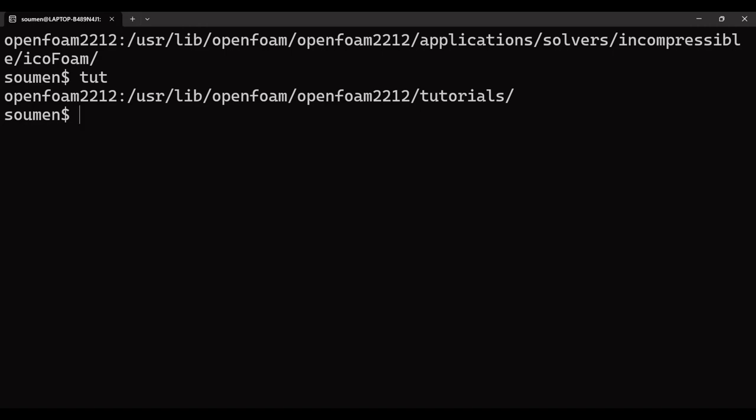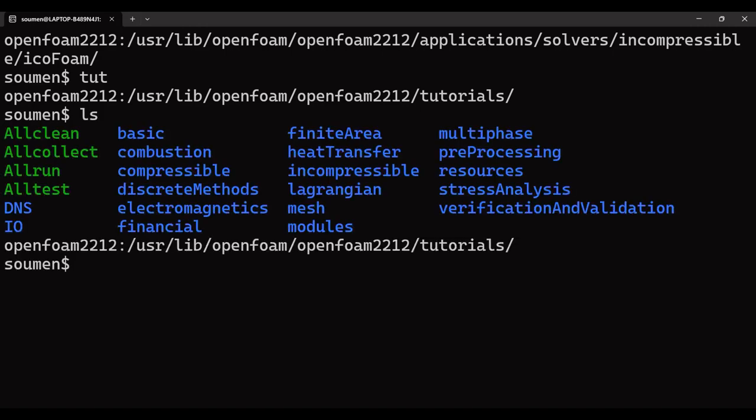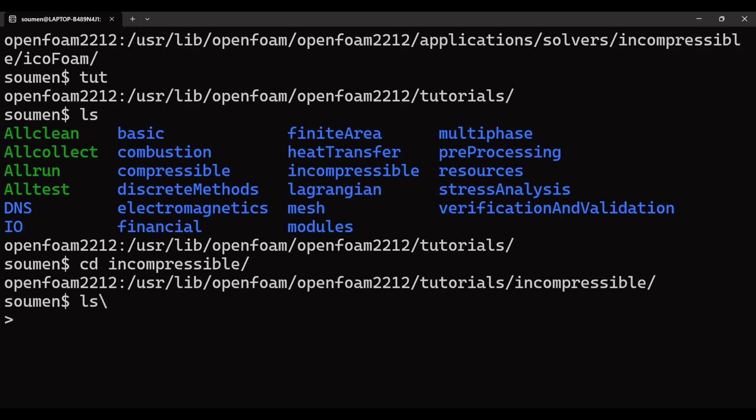Okay, and if I see what are the tutorials available to us, it is according to the solvers they have categorized it. And for example, the incompressible tutorials use the incompressible flow solvers, multiphase tutorials use the multiphase flow solvers, etc., etc. So let us go to incompressible and see what are the tutorials we have.